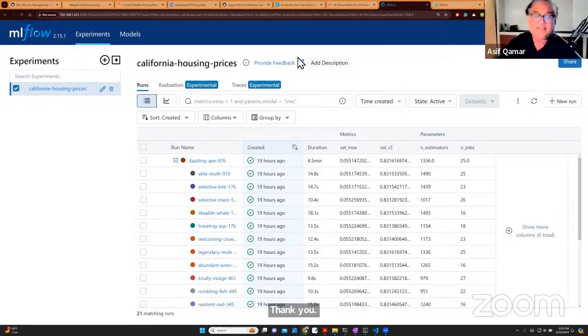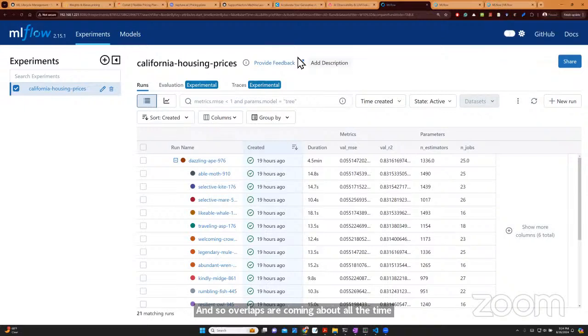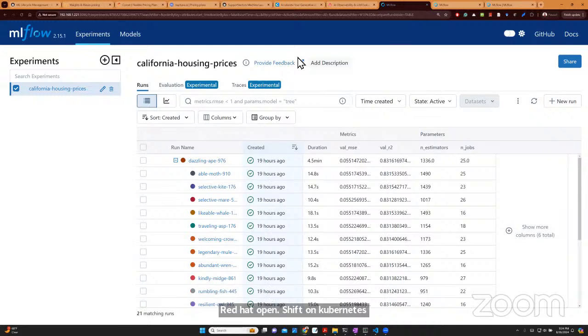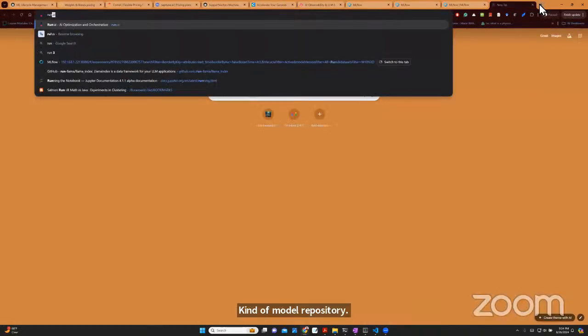Nevertheless, just be aware, guys, that the whole situation is very, very fluid. Everybody is trying to do what the other guy is doing, and so overlaps are coming about all the time. Asif, what I have noticed is that there are three different stacks evolving. One is Red Hat OpenShift and Kubernetes with the combination of either Run AI or ClearML or one of these kinds of model repository platforms. So that is one path. The second path is on Kubernetes.